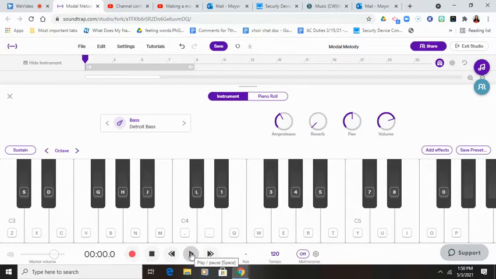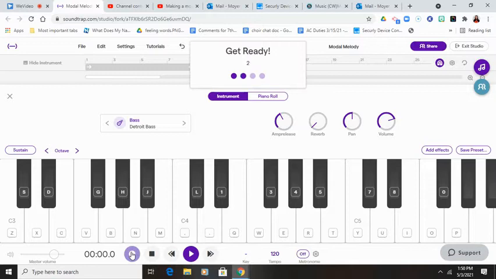So I'm going to listen to it first and play. Okay, so that's what I'm going to do right away. So here we go.